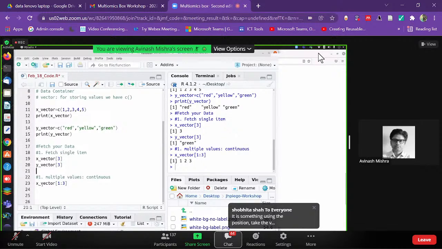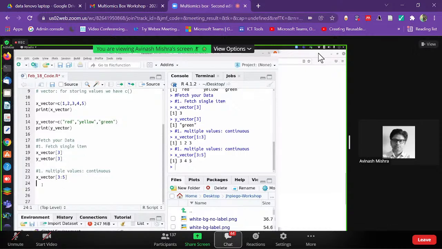Yes, this is the index, this is the position. Inside this, this is the position. Which position do you want? Here I want everything from 1 to 3. Okay. Hope all of you got it. And the output will be 1, 2, 3. I can also say 3 to 5, and then the output will be 3, 4, 5 because those are my values. Okay.